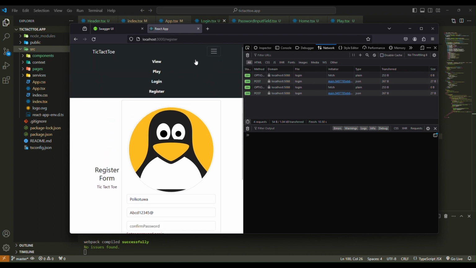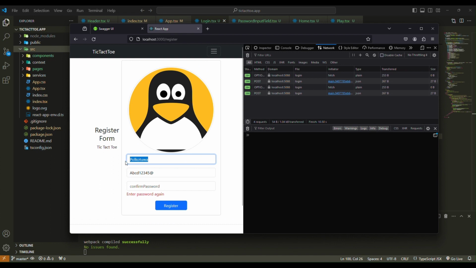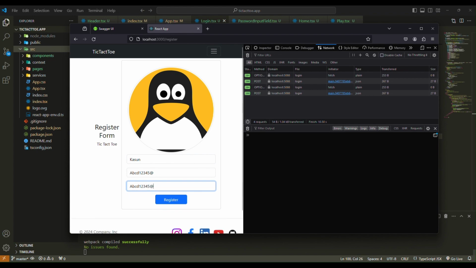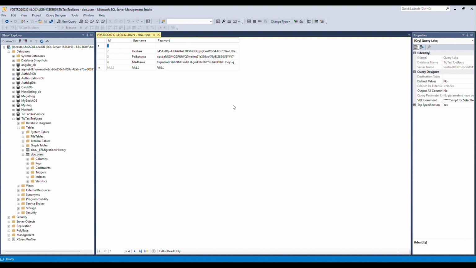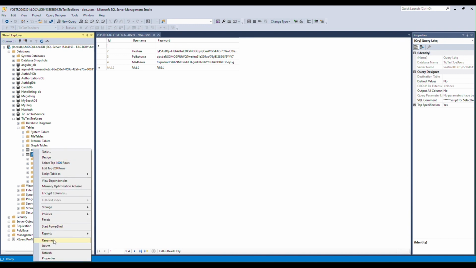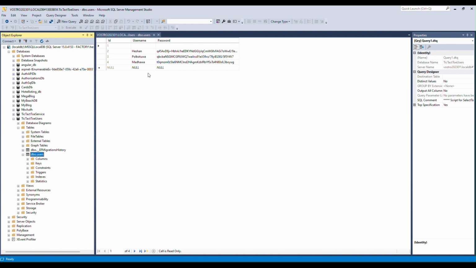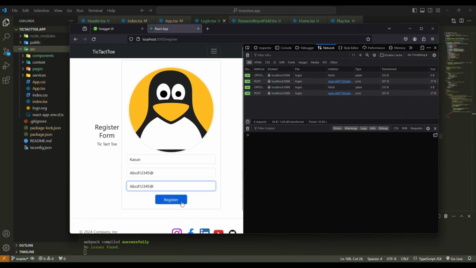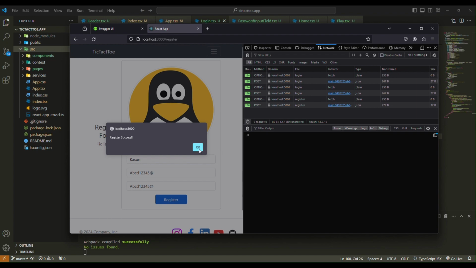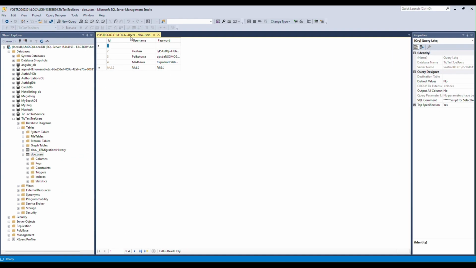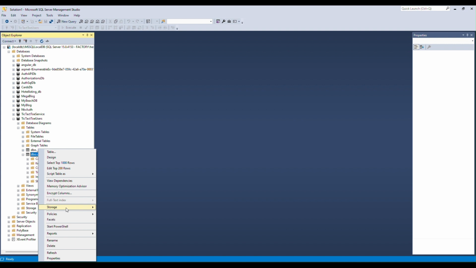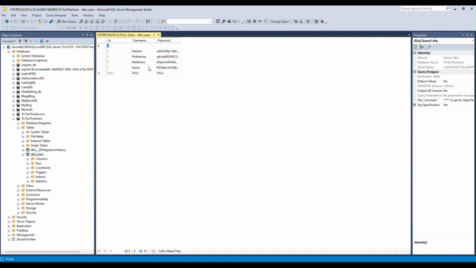Now, let's proceed to the registration process. I'll provide a new username and password. But before that, let me show you what the user database looks like. Currently, there's no user named Kassan. Let's proceed to register a new user with the username Kassan. You can see that the user registration was successful. Now, let's refresh the database. You'll notice that the new user, Kassan, has been added with an encrypted password.